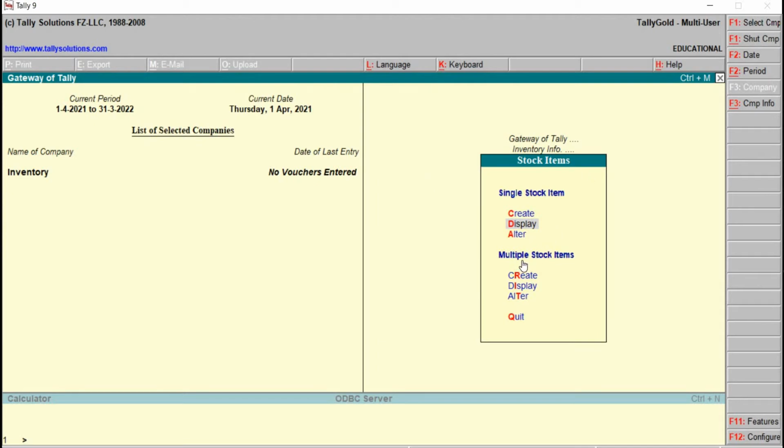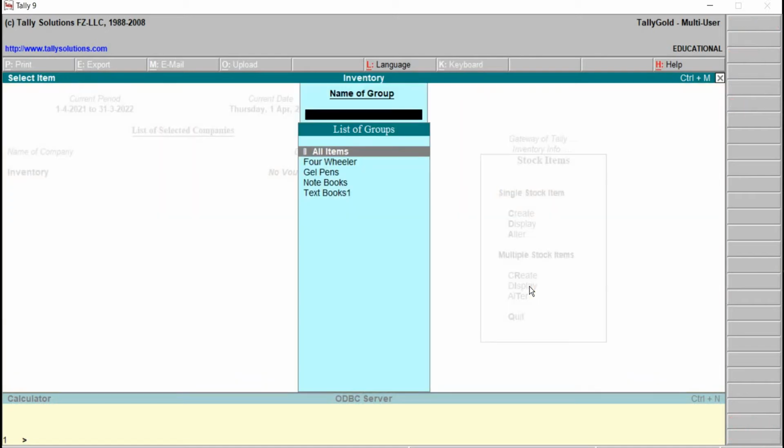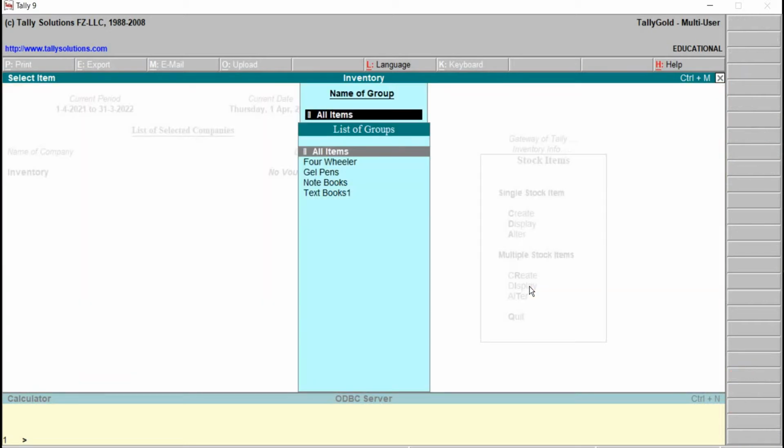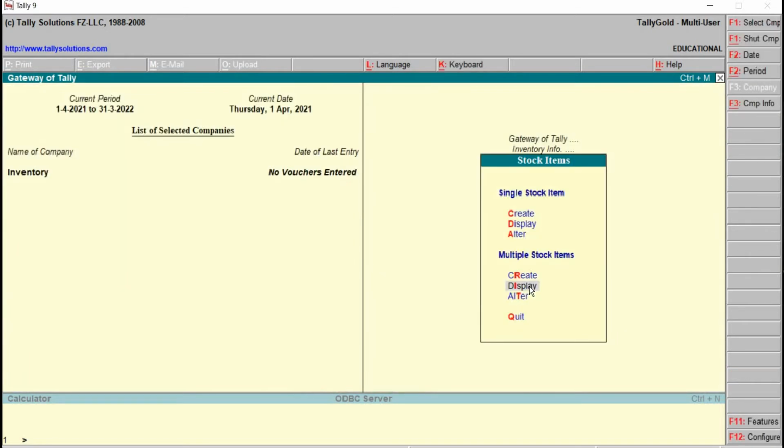right? Multiple stock items. Let's go back to display. All items. Here in one single window, we can see the list of stock items and it is a read only mode. To come out, escape. Once again, escape. Right? We will be back to menu.